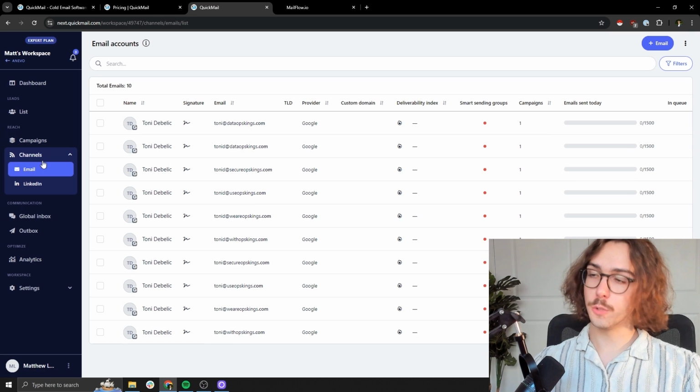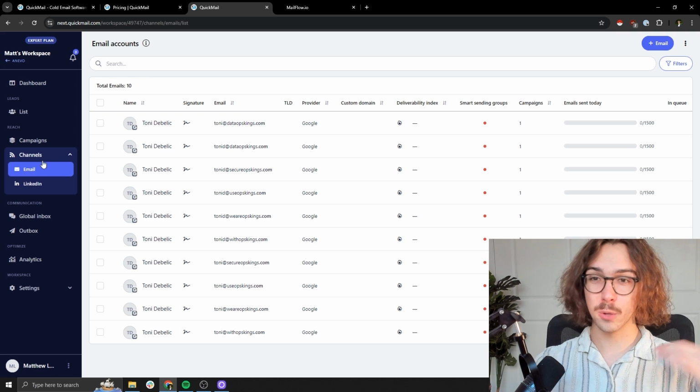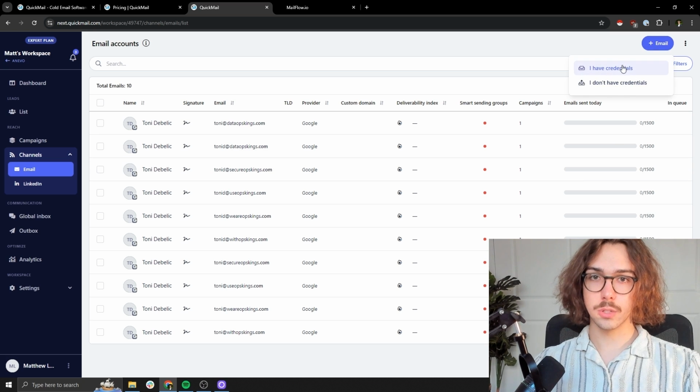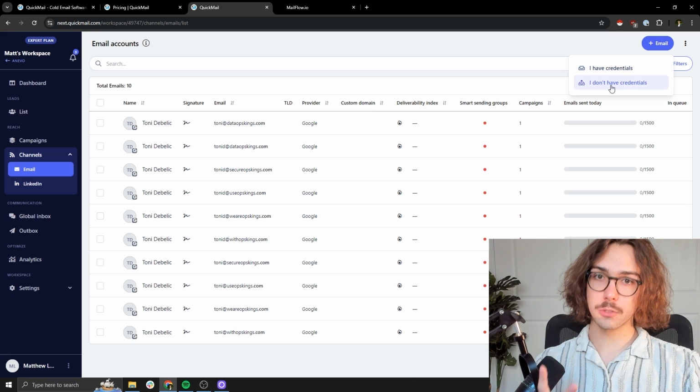Email channels. So if you click into channels, you have both email and LinkedIn. So you can run your LinkedIn outreach through here as well. Very useful if you want to do that through one platform and do a multi-touch type of thing. If you want to connect your email accounts, you just simply press email in the top right here. One thing that's really useful that Quickmail has, we'll actually get two things that are really useful. First is this I have credentials and don't have credentials.